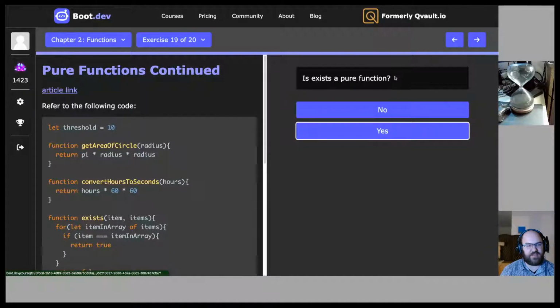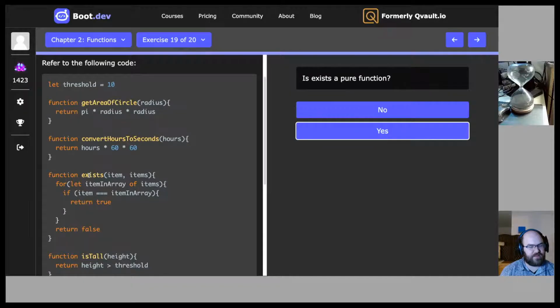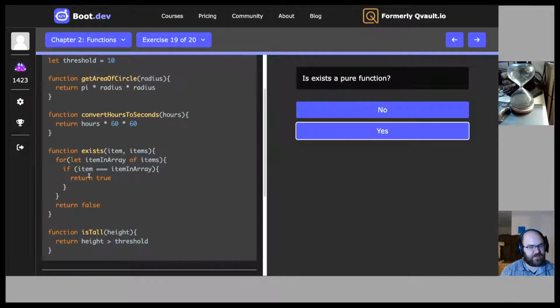Okay, 19. Which of these is considered a pure function? Refer to the following code. Let threshold equal 10. Function getAreaOfCircle. Function convertHoursToSeconds. Function exists of item and items: for let itemInArray of items, if item equals itemInArray, return true.